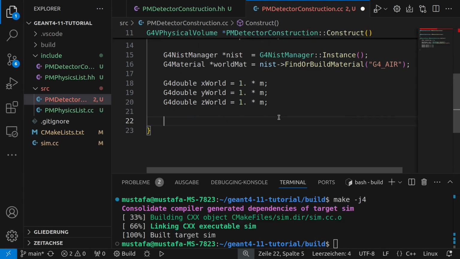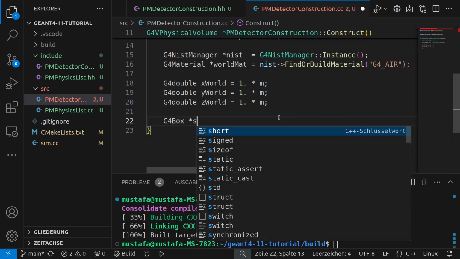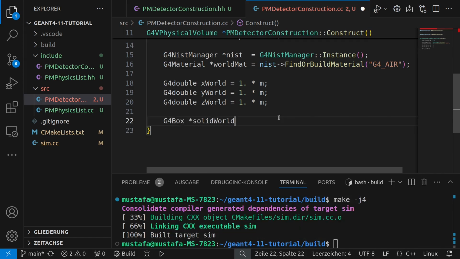So our world volume should be a box. Therefore, what we can do is write here G4Box solidWorld. And as I said, we have solid, logical, and physical volumes. And solid is the definition of the shape. So now we have a box. This is our solid volume. And here we have to write new G4Box.